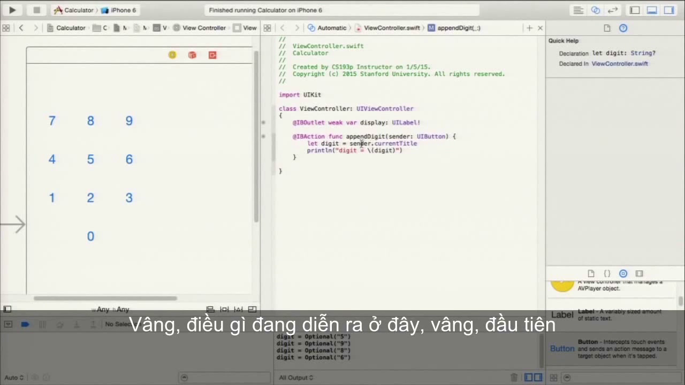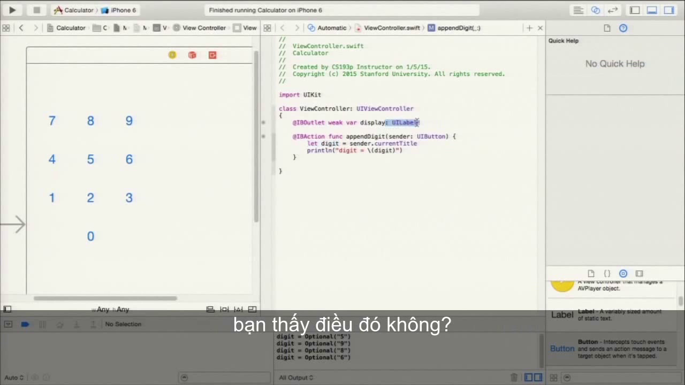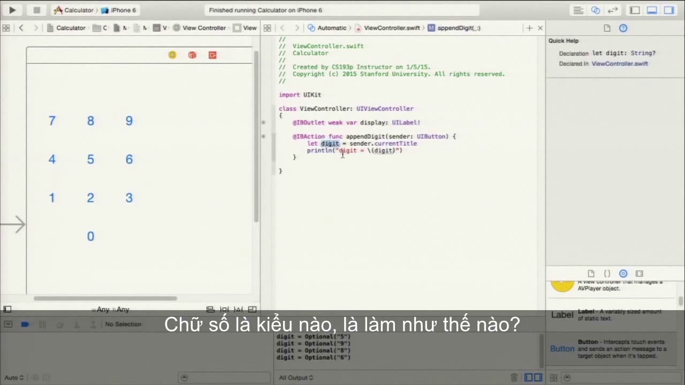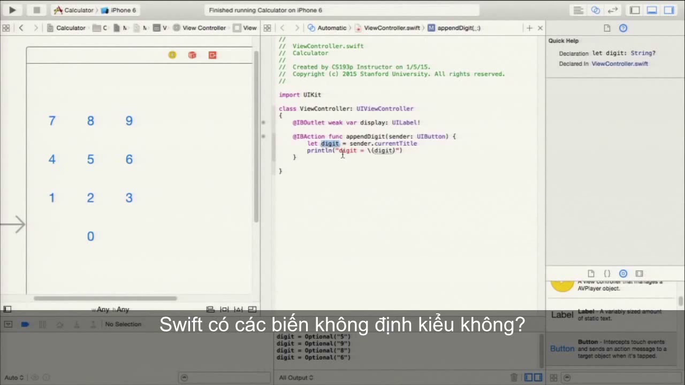Well, first of all, don't you find this a little bit odd? Let digit, I didn't put a type. See that? What type is digit? Okay? There's no type information whatsoever. So does Swift have untyped variables? No, it's the exact opposite. Swift is very strongly typed. Okay? All variables have a type. You have to specify a type.